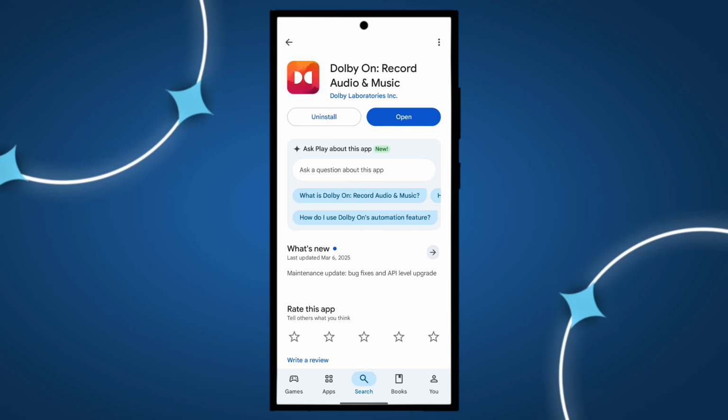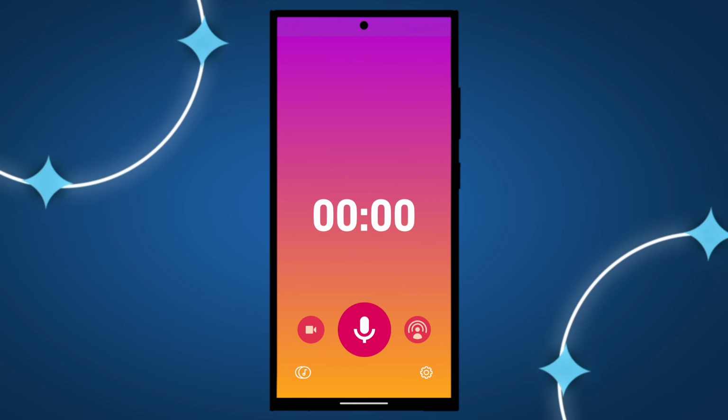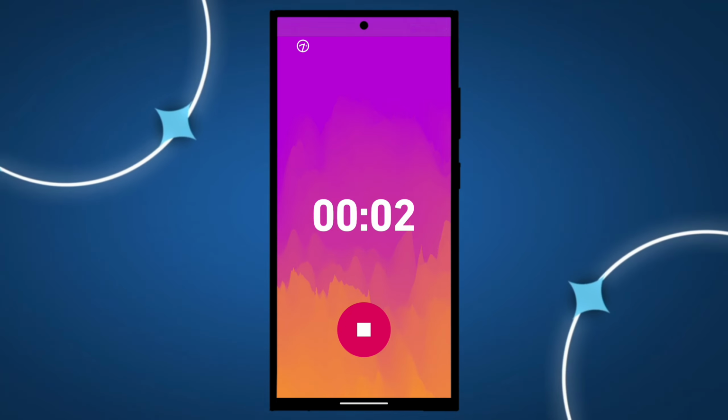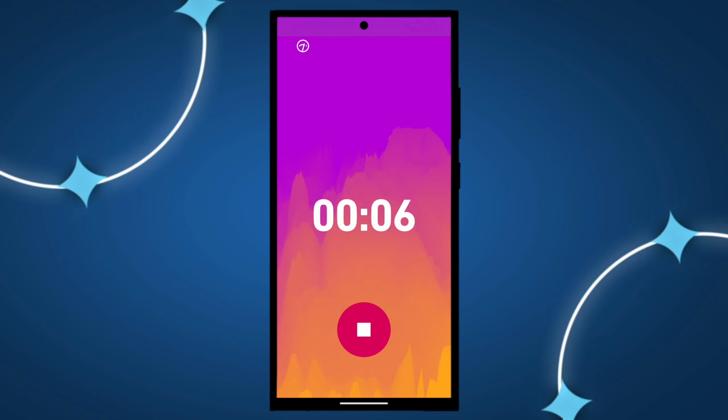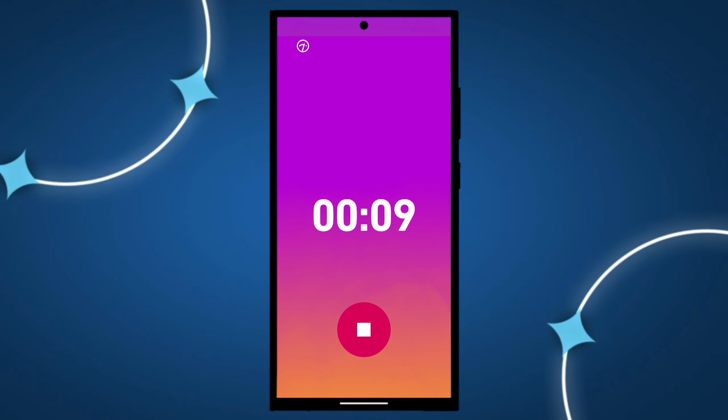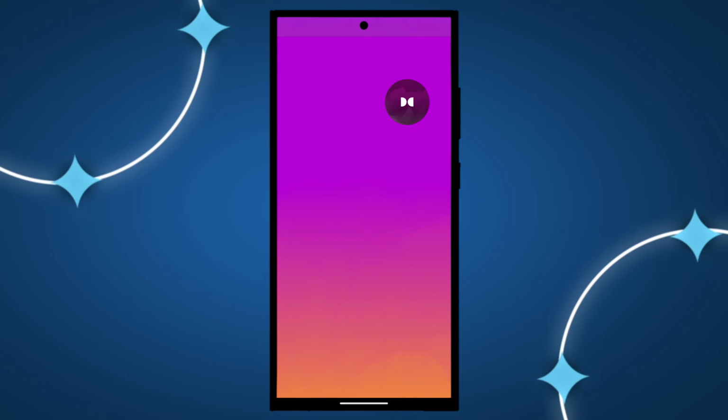This video is about an audio editing app, Dolby On. Simply go to the Play Store and download the app Dolby On. Press the record button and record an audio. Simply record an audio, and now it's done, and now edit it.